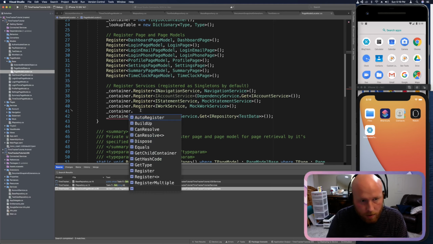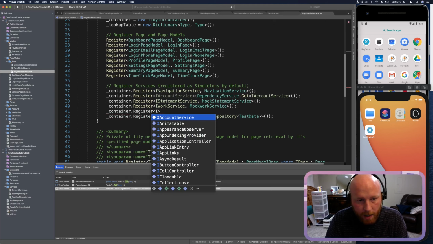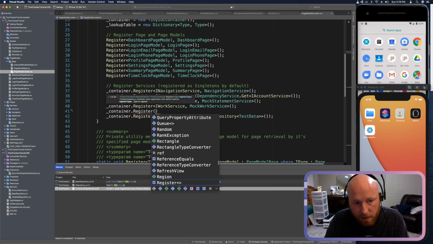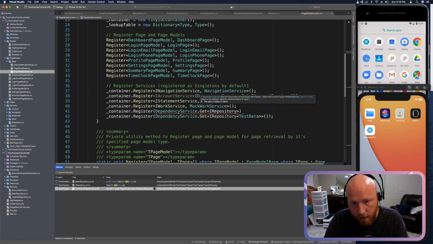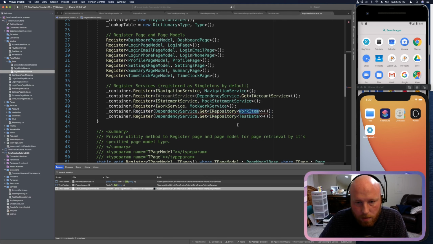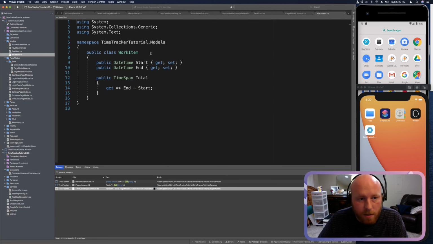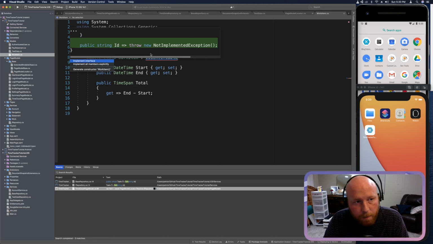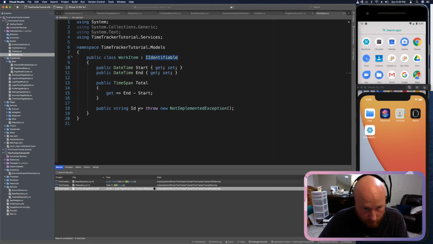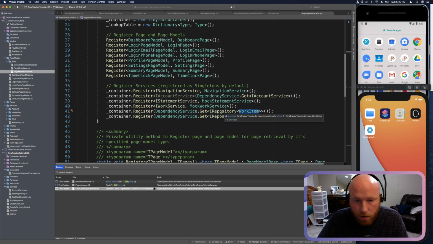Container.Register. This will take in DependencyService.Get, and we'll use IRepository, and this time it'll be a work item. I think work item doesn't implement IIdentifiable. It doesn't. Perfect. So this just needs to implement IIdentifiable. Then we'll get an error that we need to implement the interface, so we can just use a quick fix, implement interface, and that'll give us that ID. Instead of throwing, we'll just do a get set here as well. We can save that, and that should fix the error, and it does.